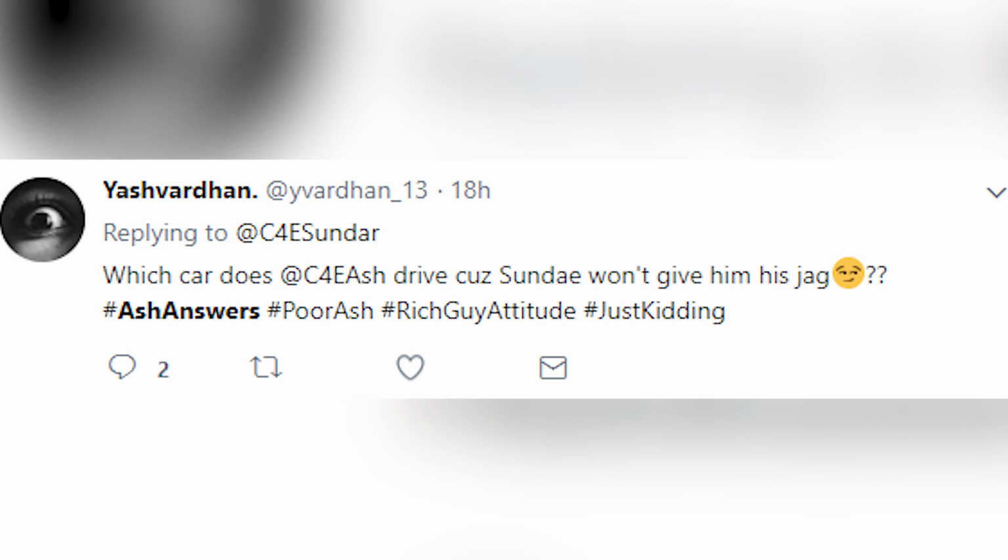Which car does Ash drive? Because Sundar won't give him his Jag. Because Sunday won't give him his Jag. Sunday, I like that. I drive a 6-year-old Chevy Cruze. And Sundar, there were so many questions about why you wouldn't let me drive the Jag. And guys, here's a correction, right? Just because he got 2 episodes where I couldn't really say anything, he went on and on about, oh, the car is too big. Just go check out the actual measurements, right? It's as long as the Cruze.